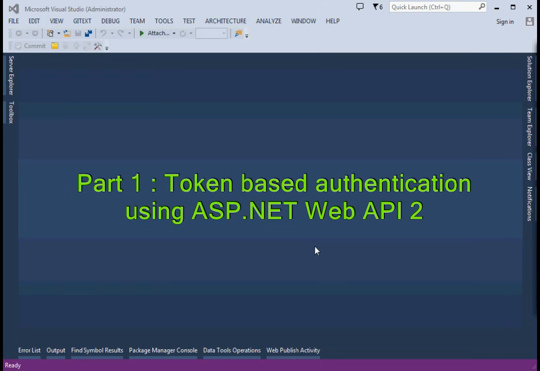ASP.NET Web API is a framework that makes it easy to build HTTP services that reach a broad range of clients, including browsers, mobile devices, and traditional desktop applications. Nowadays, Web API adoption is increasing at a rapid pace, so it's very essential to implement security for all types of client application trying to access data from Web API services.